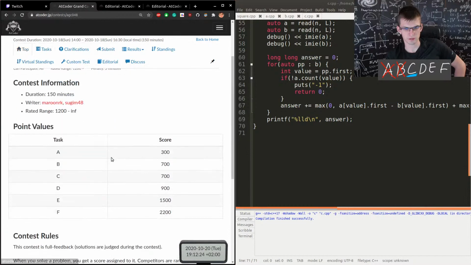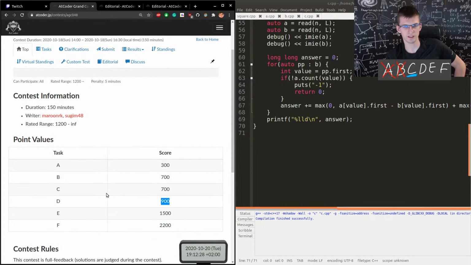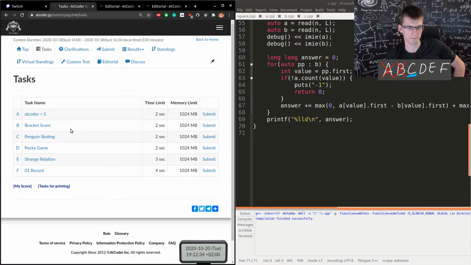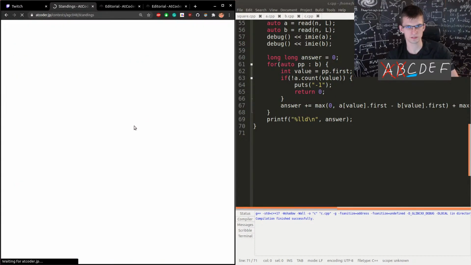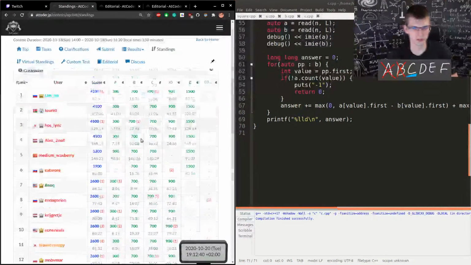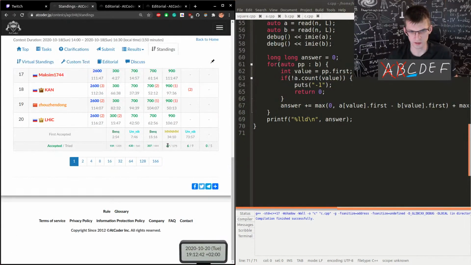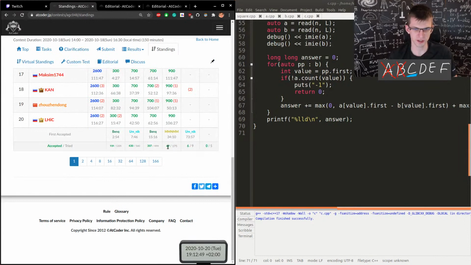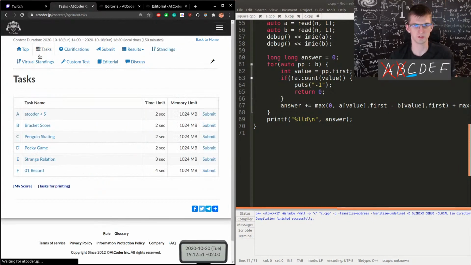What are the scores? Okay, D is 900, but I saw in standings that D doesn't have a lot of accepted submissions. I will just see that in the standings. I don't care about spoiling myself the difficulty. Yeah, E and F are basically unsolvable for me, and D is maybe solvable.